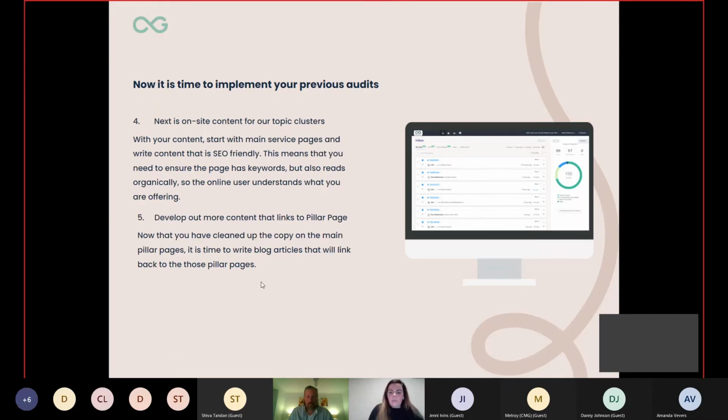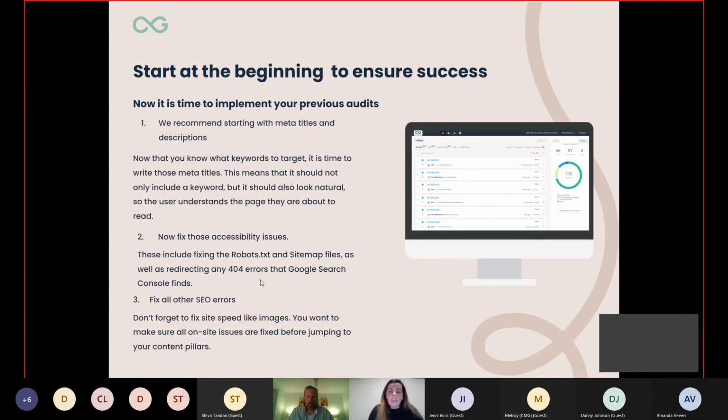And then even making sure, I've skipped ahead, that you don't have any errors. If you do, when you run that audit, it'll tell you which pages you need to fix so that your website is really healthy and clean and Google can easily access it. And again, we talk about SEO errors.